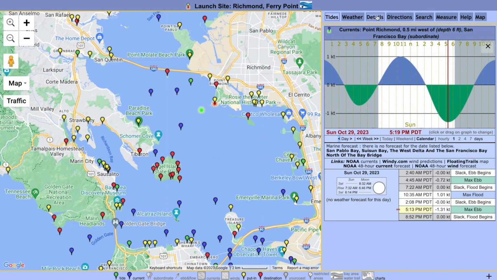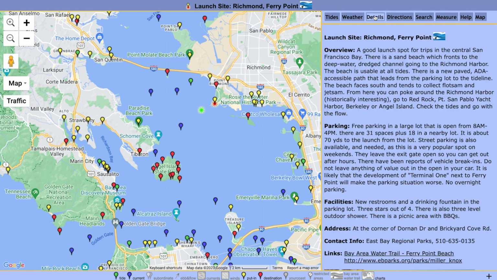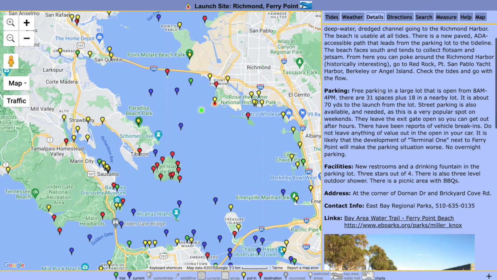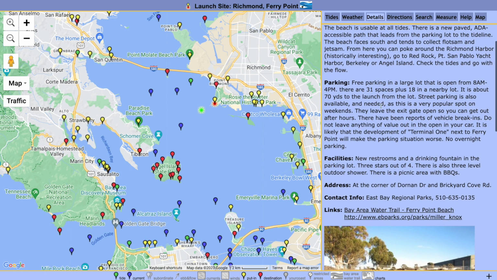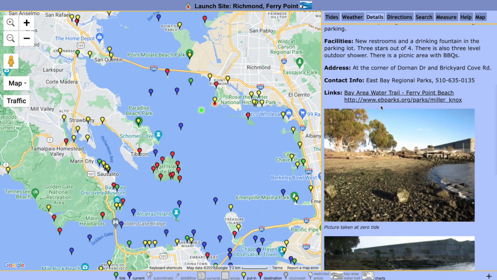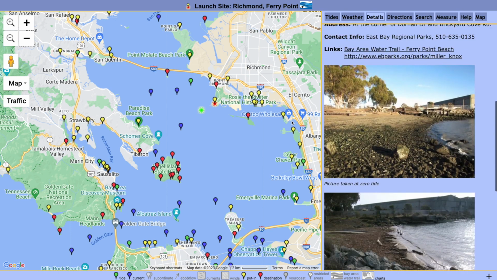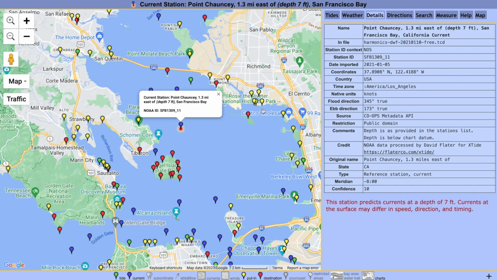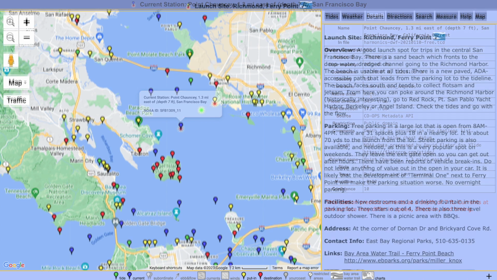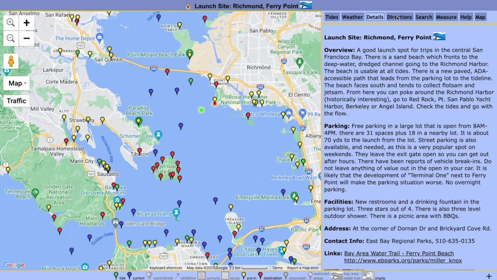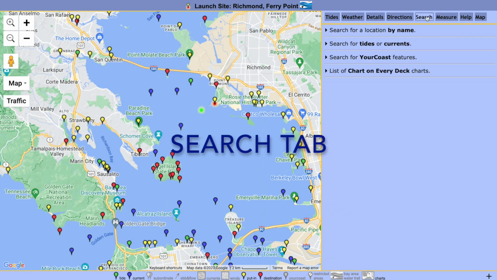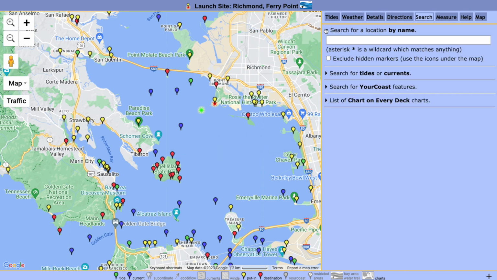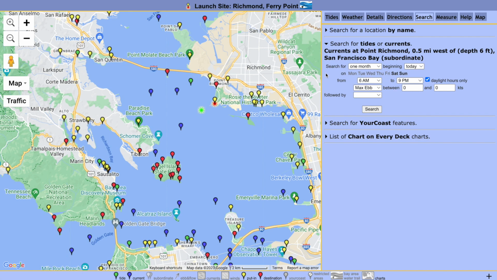Okay, the Details tab. If I have a Put-in or Destination pin selected, this tab gives a lot of specific boots-on-the-ground information, including parking, facilities, and launchability on different tide levels. If I select a tide or current pin, I get info about that station. Directions lets you get driving directions. The Search tab is powerful. In addition to searching for a location by name, you can search for specific tide or current predictions and for other things. See the Help tab for details.